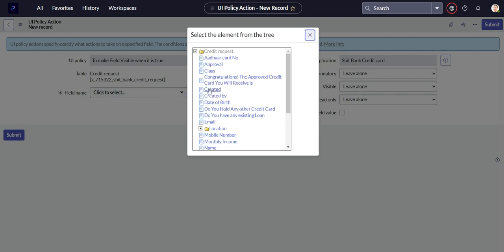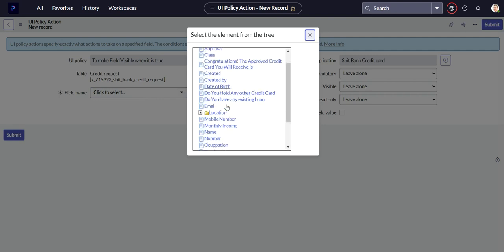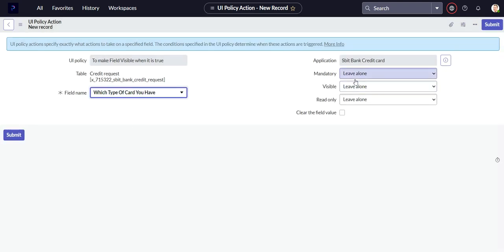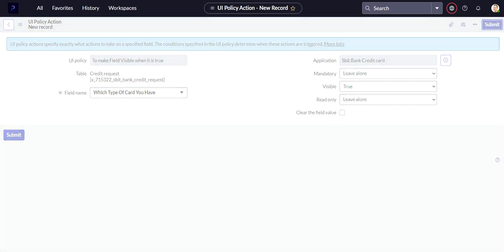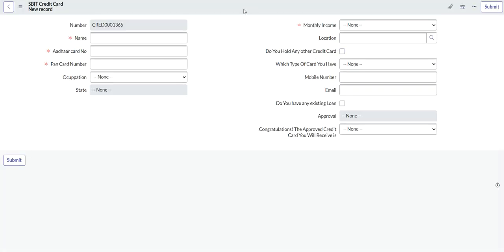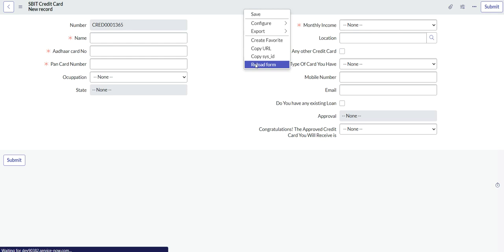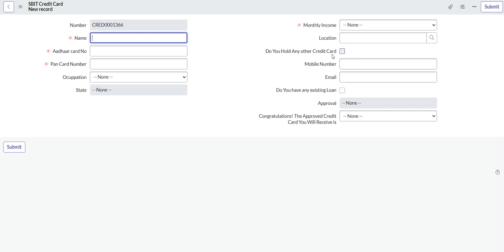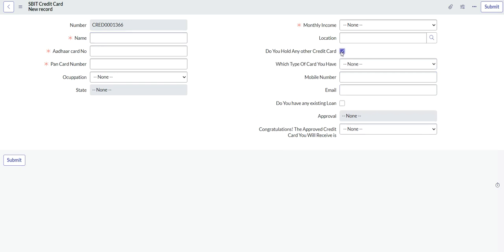So in this scenario we have which type of card do you have. Okay, cool. Which type of card do you have, visible, true. Okay, I'm just submitting this, and coming to this record I'm just reloading it. Yes, cool, it's working. Do you have any other credit card? When it is true, then it is showing which type of card do you have.